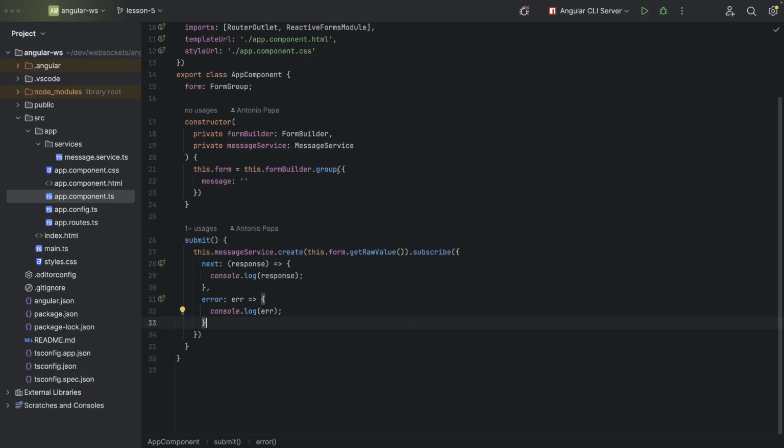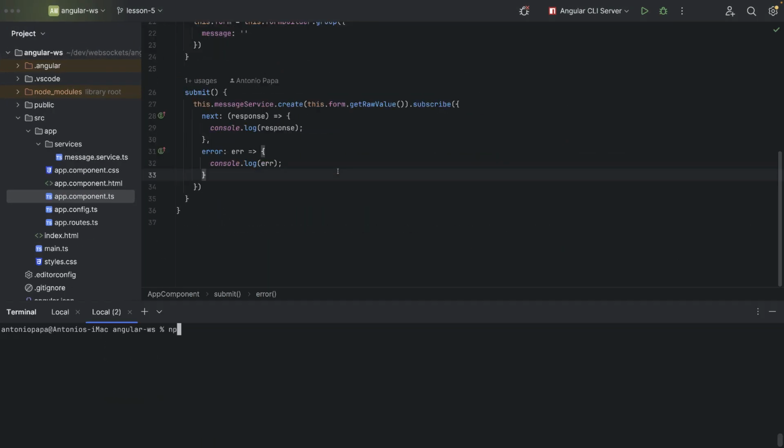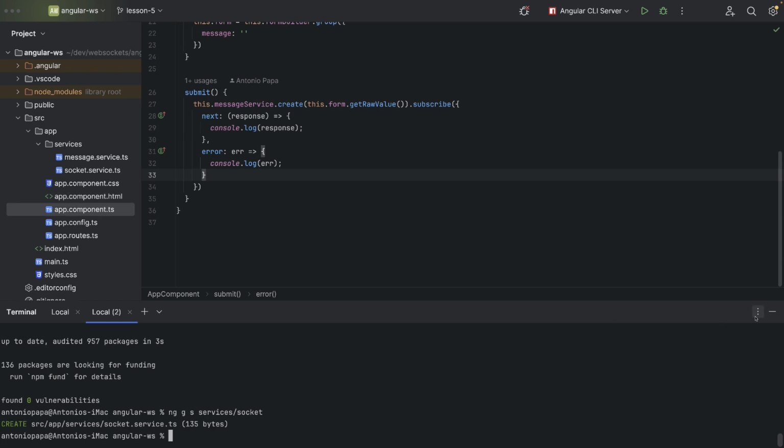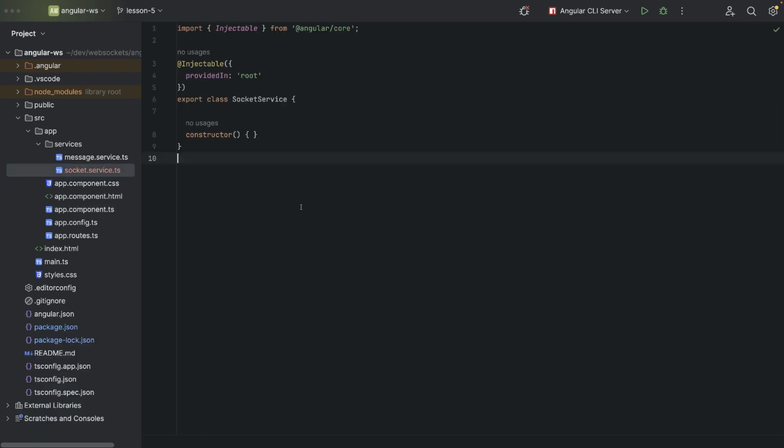let's do that with socket.io, and the first step is to install socket.io client. So we need this package, and the second step is to ng generate services. We will create a socket service. So we created that. Let's go to the socket service, and here we will make the connection to our backend.